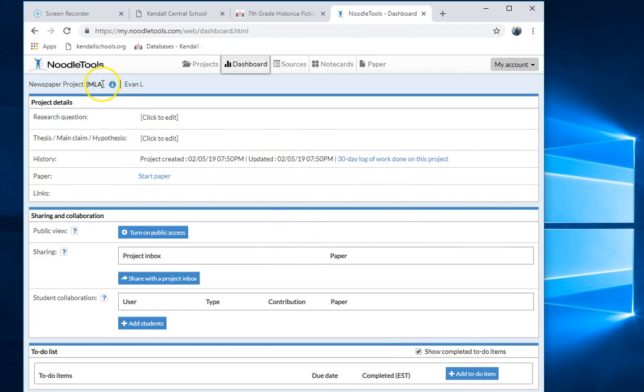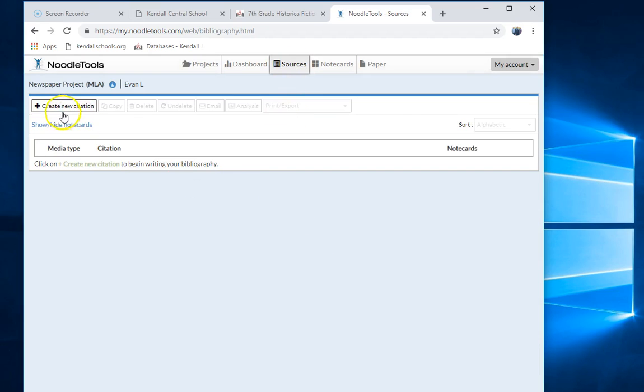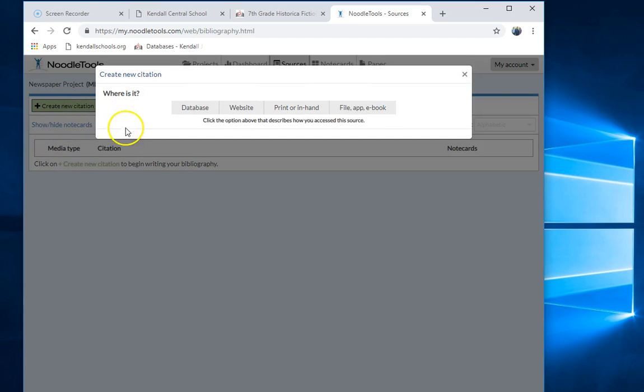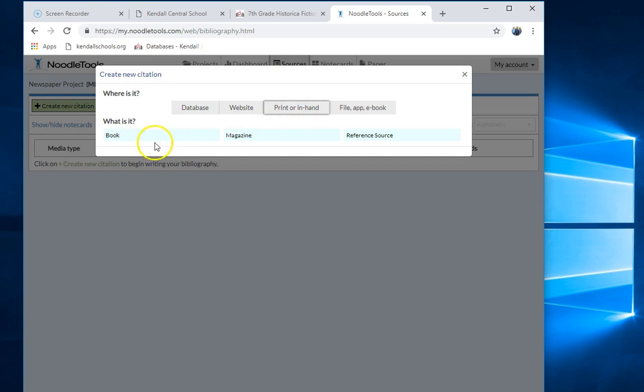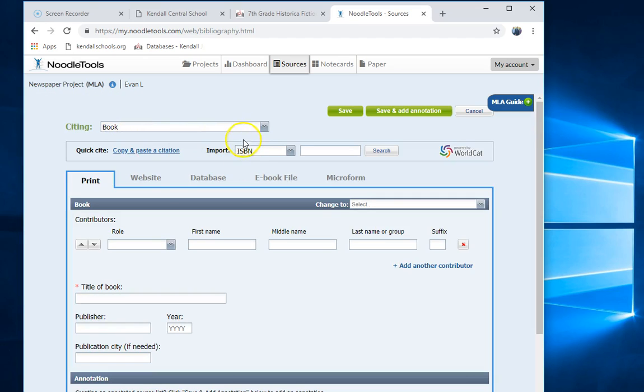So for the purpose of this project, we're going to just click on the Source tab. We're going to go up here to the green button again and create new citation. You are citing your independent reading book, which is something you have with you in class today or right in your hand. It's not a database or website or a file. So we're going to click on Print or in Hand, and it is a book. Now the reason you were asked to find your ISBN number is I'm going to show you a really neat trick. You can actually type in the ISBN number of your book right here. So once you've found your ISBN number, and it should be on your worksheet from the warm-up, you're going to go ahead and type it in.